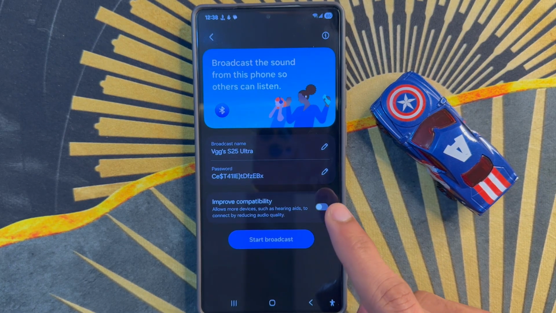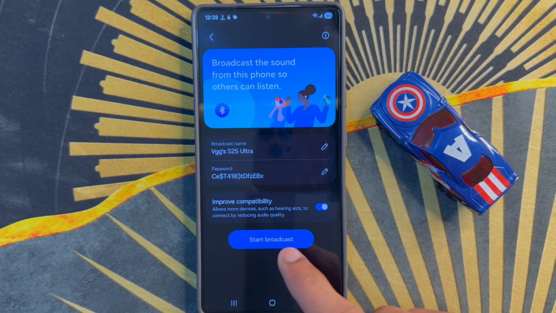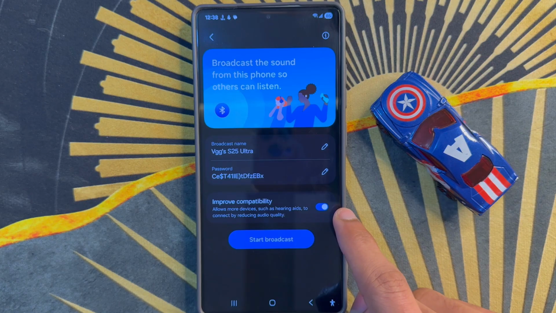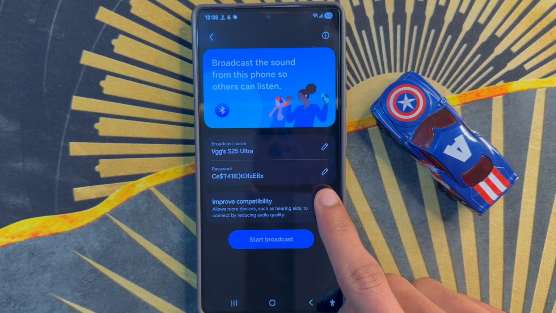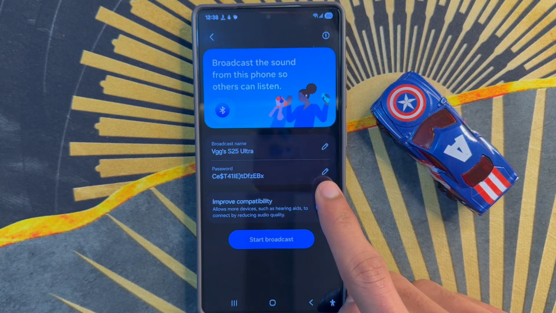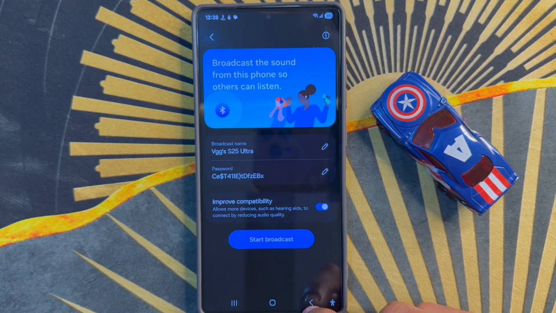If you want to turn on improve compatibility, turn on this button. After turning on this button, you will see improve compatibility is turned on. You can turn on or turn off improve compatibility from here. After the process, go back to home screen.